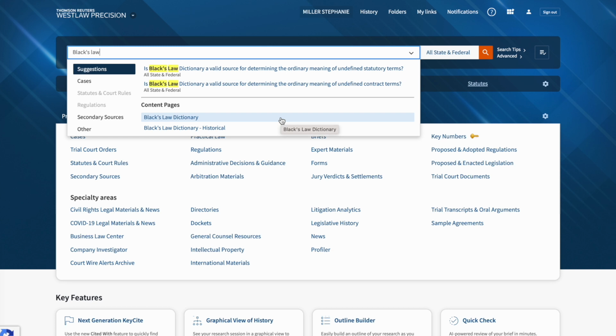You may also type a citation to the primary source in the search bar to directly retrieve a specific document. This is the fastest way to access known content, and we will practice searching this way specifically in a separate video.